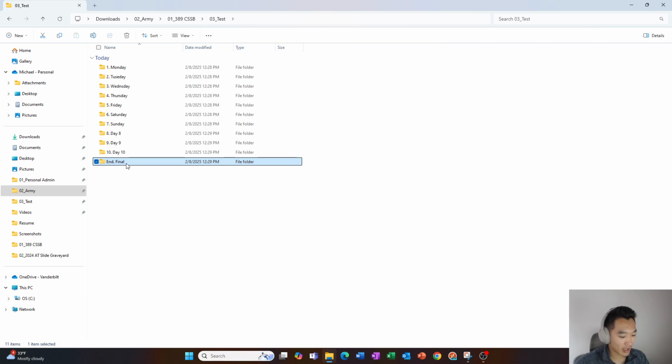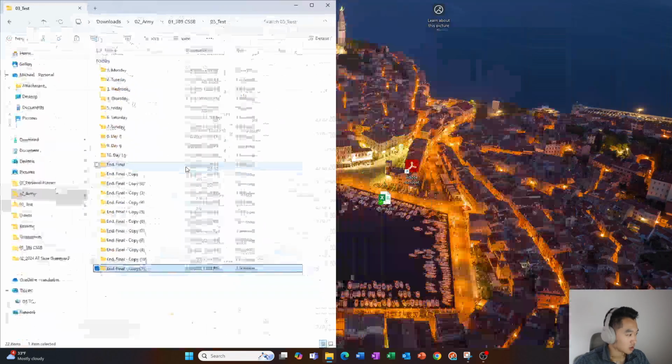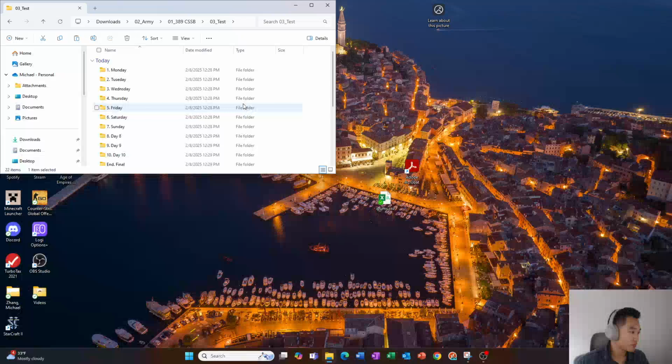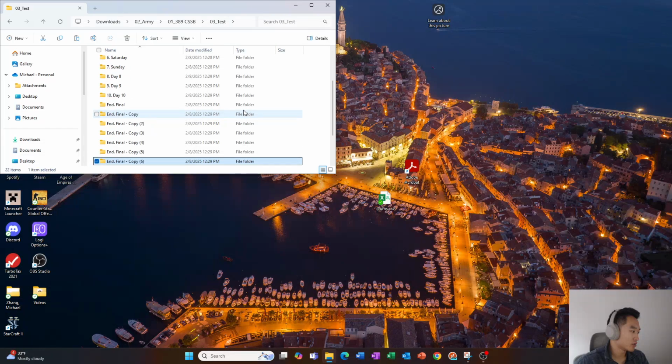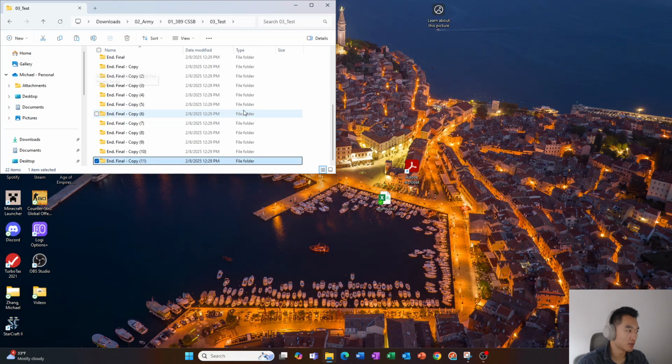But let's say you had a bunch of other files and they extended beyond the bottom of your screen. What would you do in that case? Let me zoom in. Okay, we know that there are more files beyond this end final because we made a bunch of copies. But let's say you only have page up. Page up brings you to the top of the page. Page down brings you to the bottom of the page. But if you want to go to the top of the folder, you hit the home button. If you want to go to the bottom of the folder, you hit the end button.